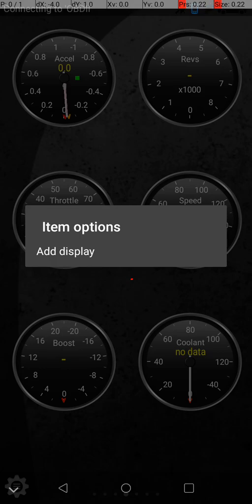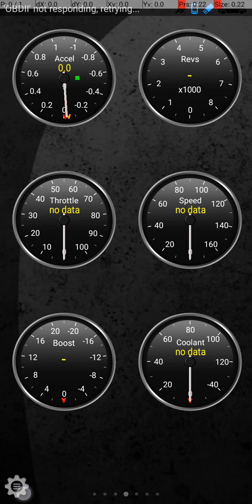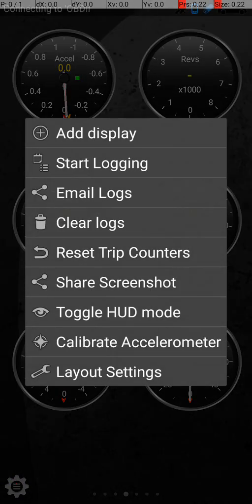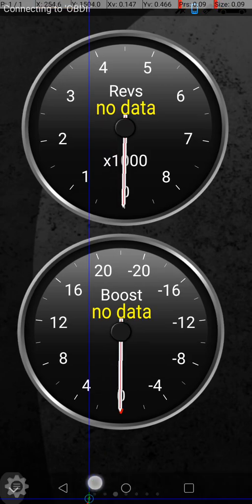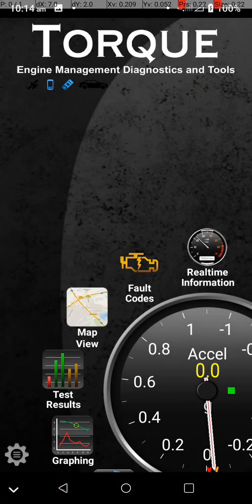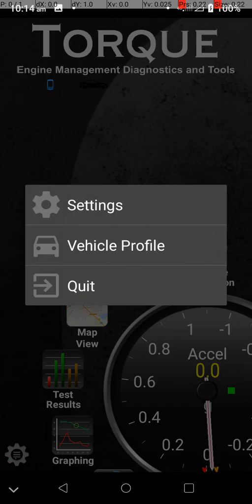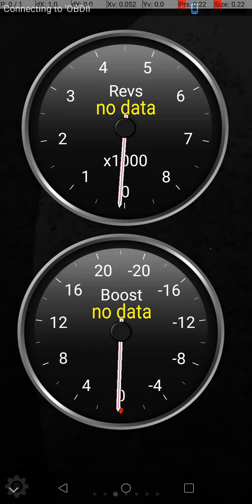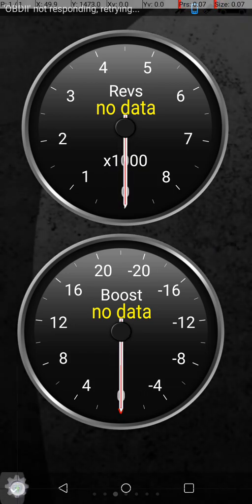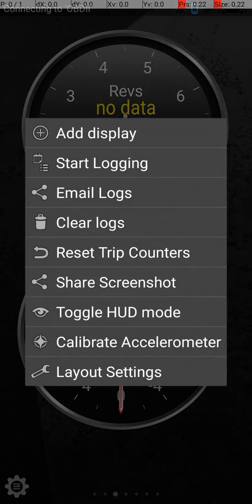Okay, doesn't do that. So what I thought I'd do is go to settings. If I click on there, I found it underneath that one, settings. By the way, if I'm on the main screen and I press on settings, I only get settings, vehicle profile and quit. Whereas if I'm in the real-time information and then I press that little cog at the bottom, it's an ordinary press, it comes up with various things.